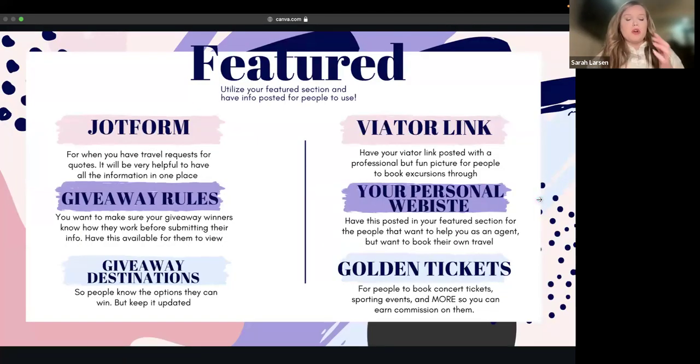So on your travel group, you need to utilize your featured section and have info posted for people to use. As you can see, I've got some things listed here that you do need in your featured section. So just be sure that you have these posted. If you need any help figuring out how to register with them or anything, reach out to your sponsor, reach out to your frontline director, and they will be more than happy to help you.